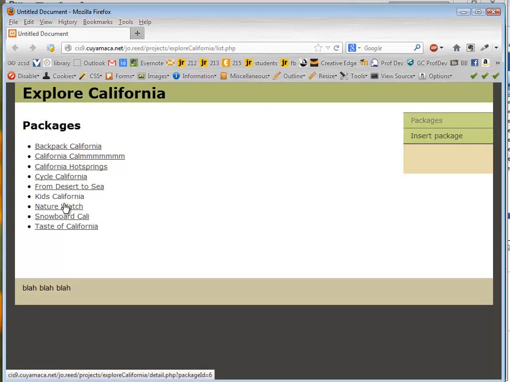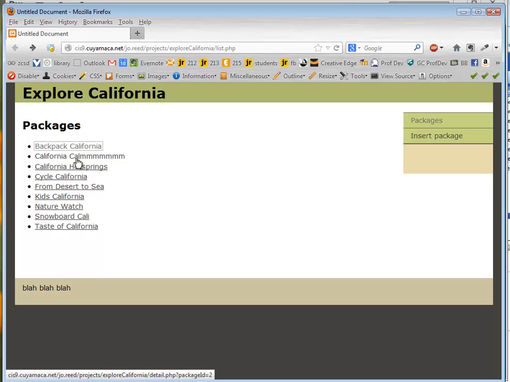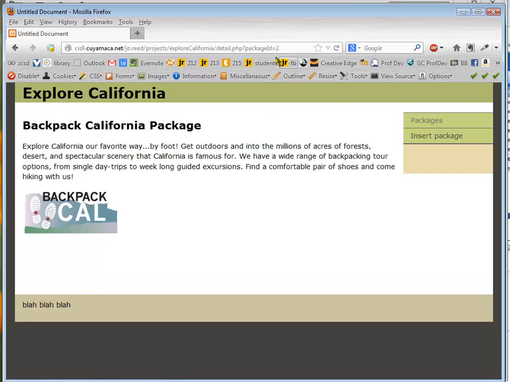And so now you can see I have all these links, and let's say I go to Backpack California, and then there's the title, the description, and then the picture that goes with that. Also notice that up here in the URL I have my query string, the question mark, followed by the label that I gave it, the name, and then equals, and then the value of whatever that ID is from the database.